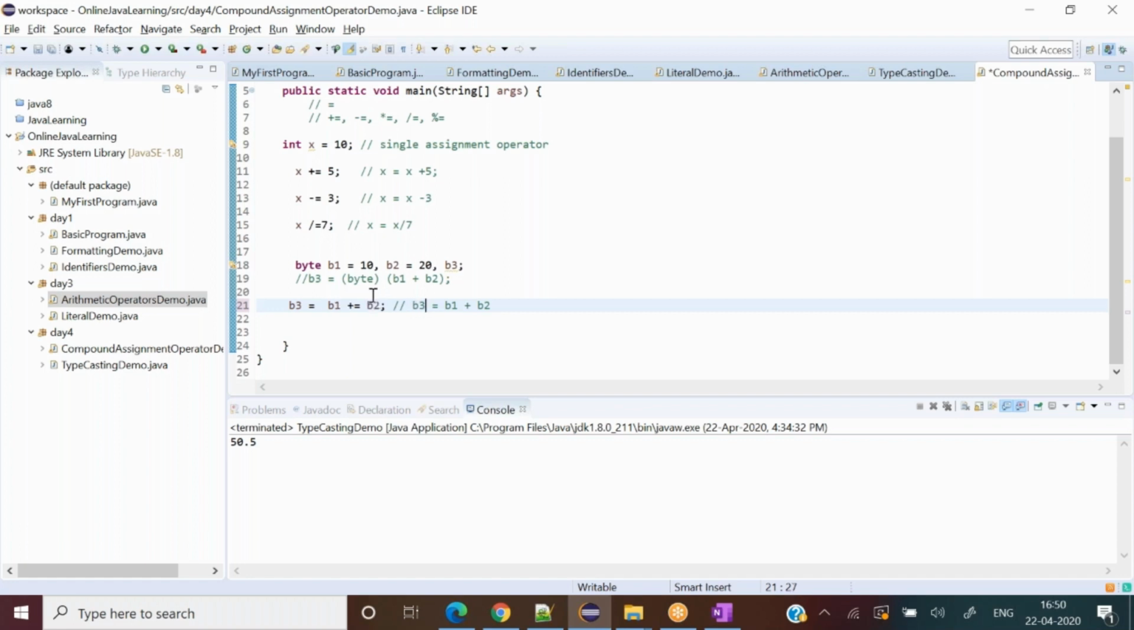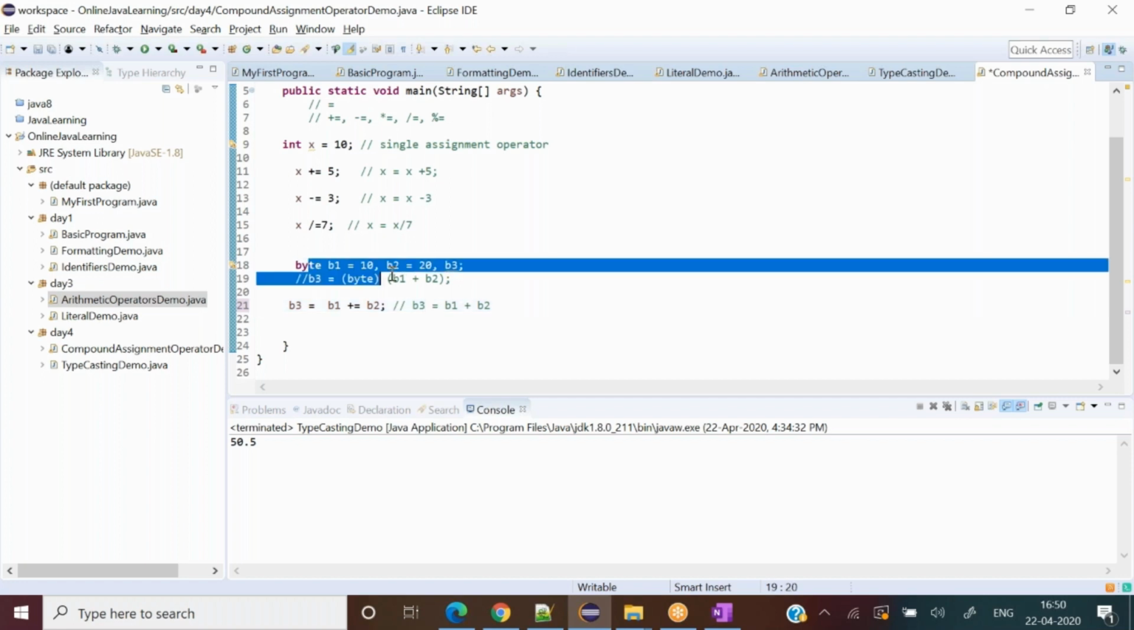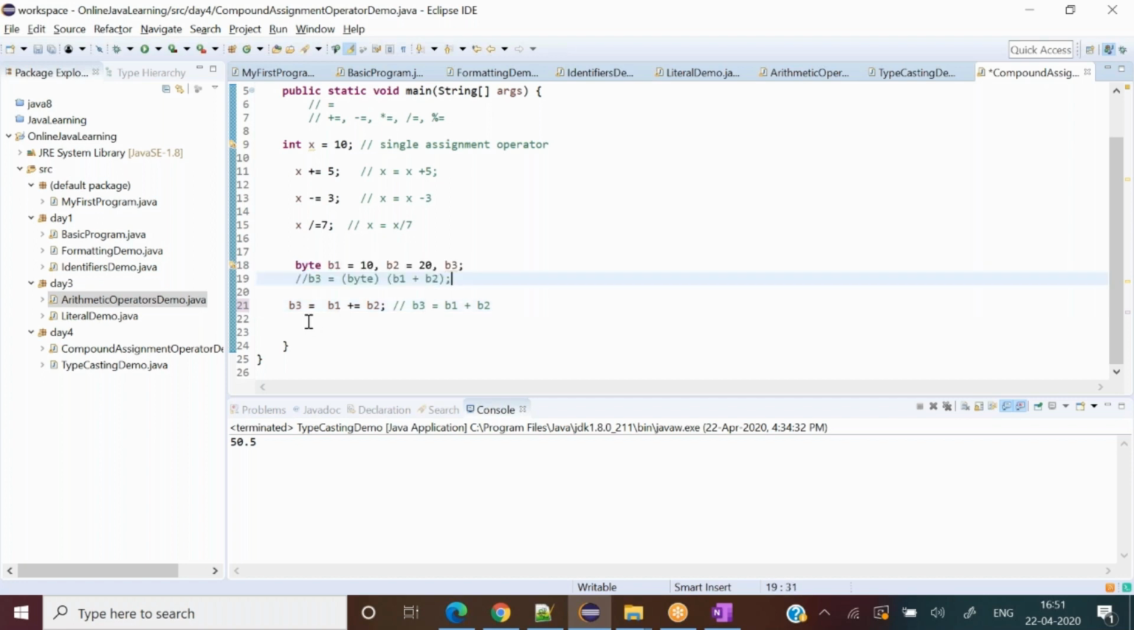Sometimes people get confused. I write it this way and it complains, but as soon as I write it this way, why is it working fine? It has to be cast to byte explicitly because the values are ints, and I'm adding b1 plus b2, so I have to cast it. But no, this compound statement internally takes care of the type conversion, the typecasting into byte. So internally typecasting happens for us.